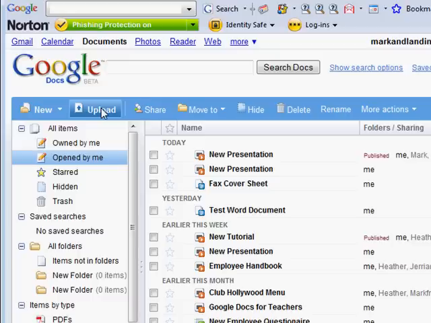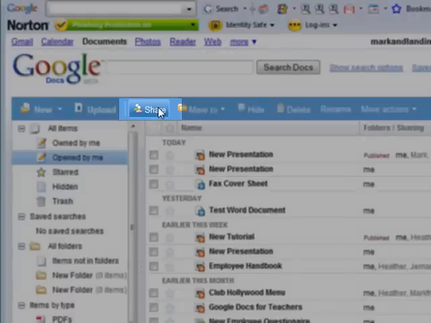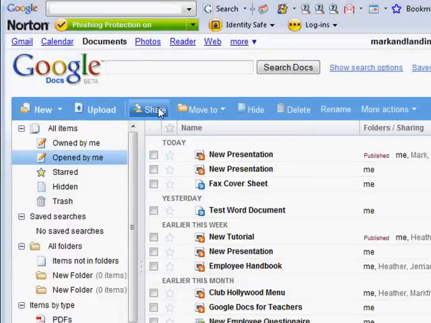You can upload files from other applications like Word, and Google will convert them to a Google Doc. So if you have documents that you want to put into Google Docs, you can upload them here. You have the ability to share documents and collaborate with other people on projects through Google Docs, and that's one of the best features that Google Docs has.